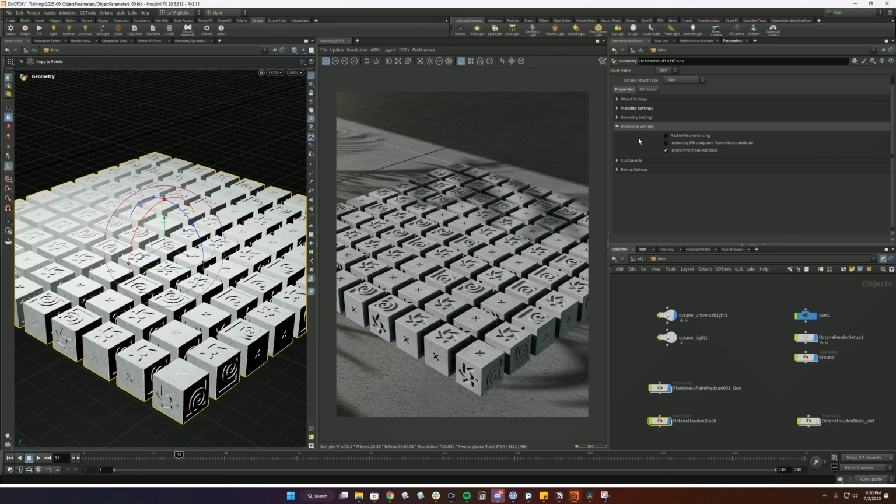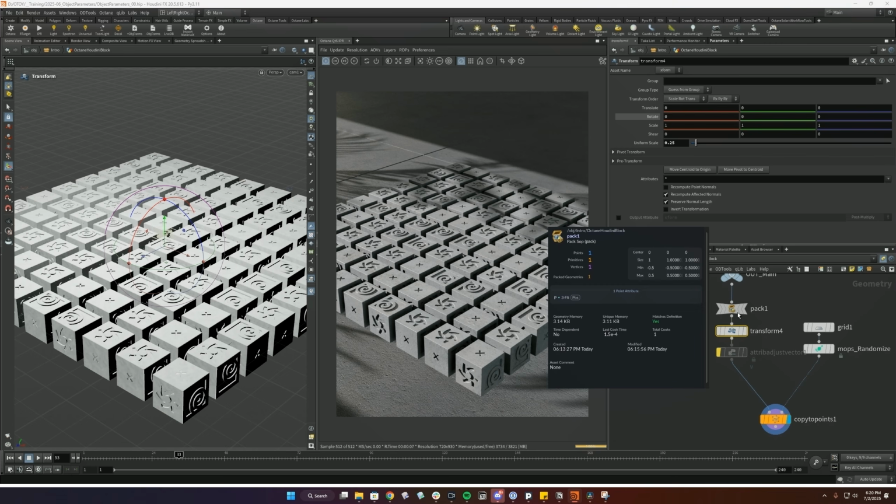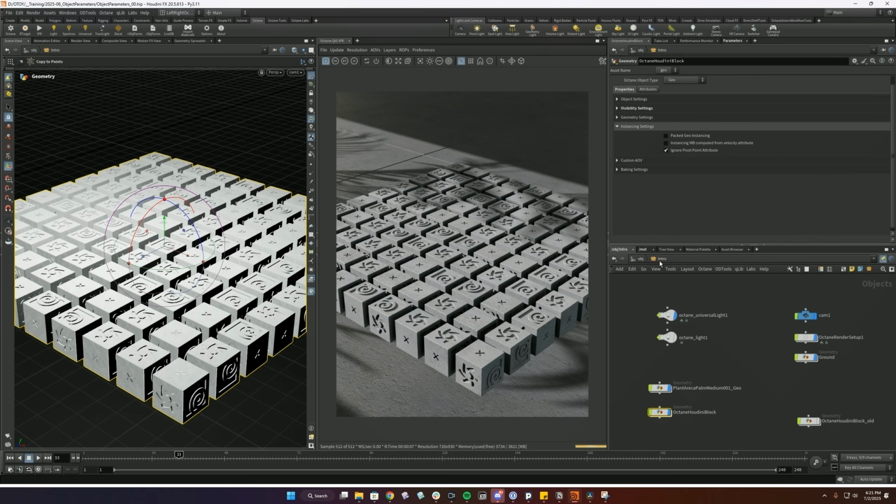All right, let's talk about the instance settings next. So this first setting, pack geoinstancing, basically tells Octane, hey, I have packed primitives in here, and I want you to read them as instances and not as one big mesh. So currently this is disabled. So Octane is just reading all of this as one big mesh. And if I reload the scene, you will see that this takes a minute to reload because it's reading all of this as one big mesh.